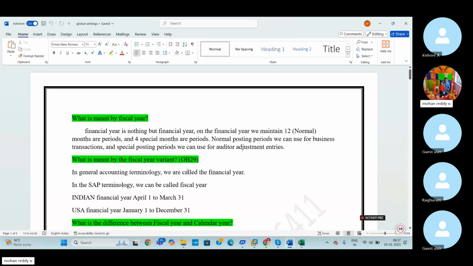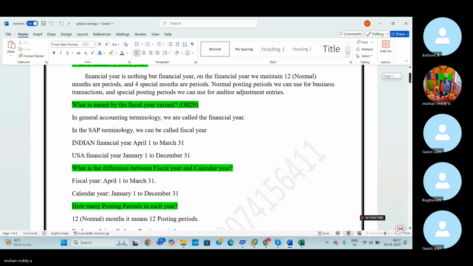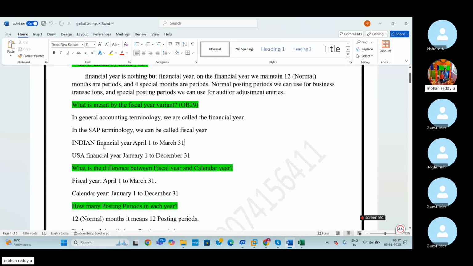Then what is meant by fiscal year variant? In general accounting terminology it is called fiscal year, and in SAP terminology fiscal year variant. As per the Indian fiscal year, it is April 1st to March 31st, right? Some companies use a different kind of fiscal year based on their government rules and regulations. The USA fiscal year is January 1st to December 31st, right? Whatever US relevant companies there are, they use their own fiscal year variant.